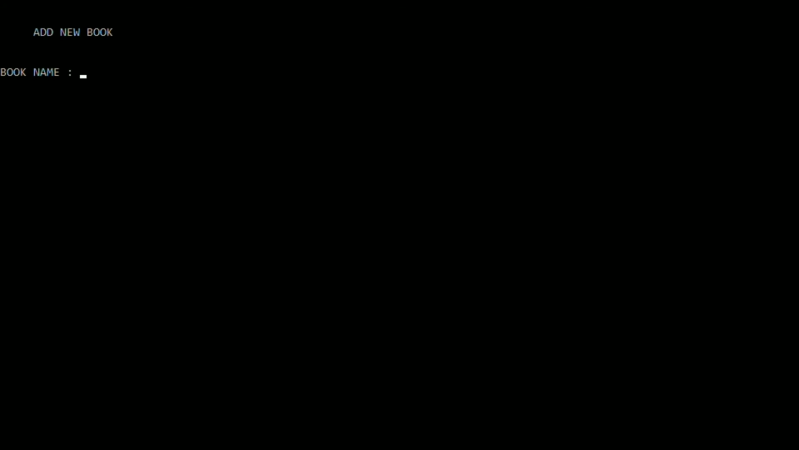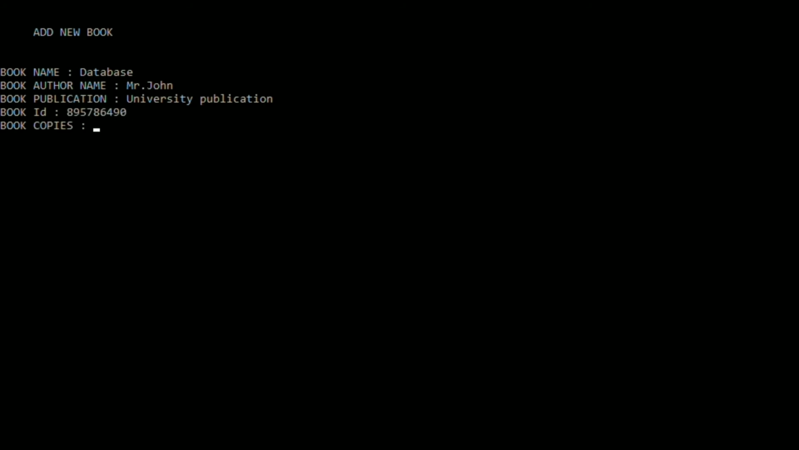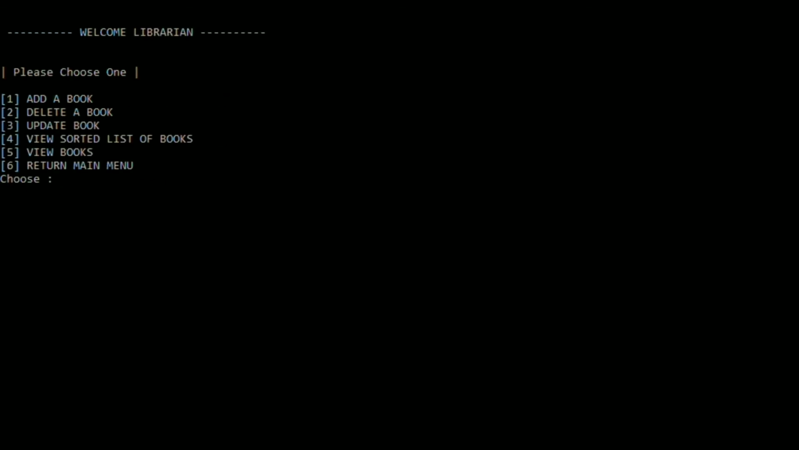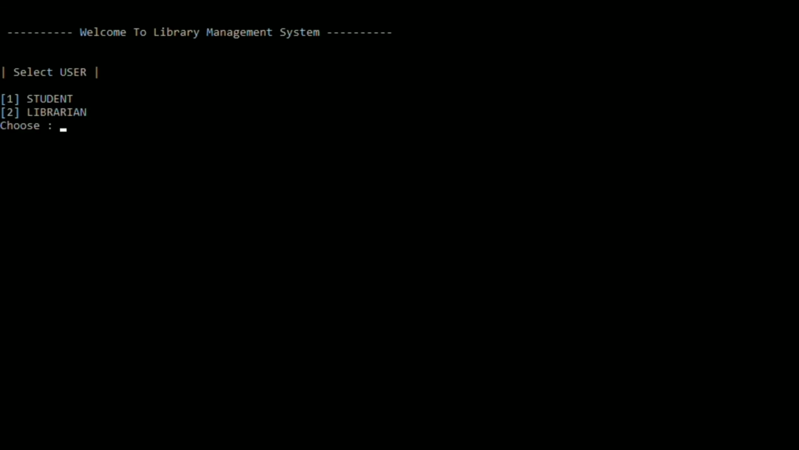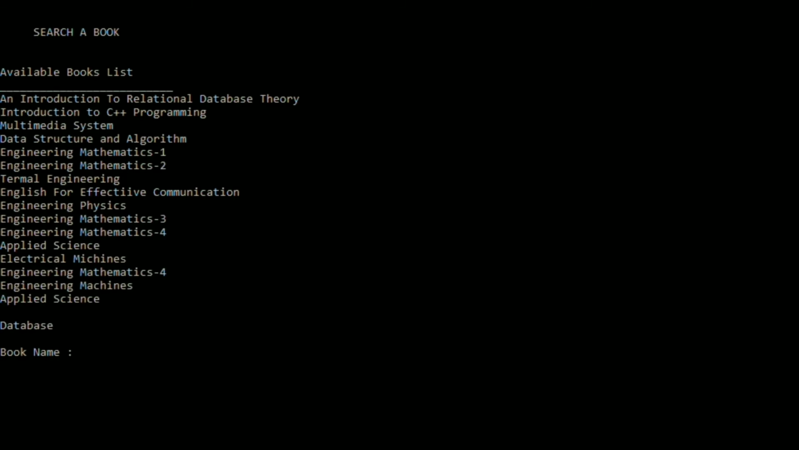If the librarian enters option number 1, add a book, then there are some book details the librarian wants to insert. The details are the book name, book author name, book publication, book ID, and also how many copies of the book they want to store in the library system. Then it will show the current number of records stored in the library system, and it will show that the data was entered successfully. The librarian can also check whether the data was entered successfully in the student page.